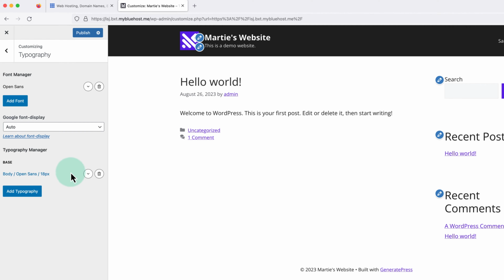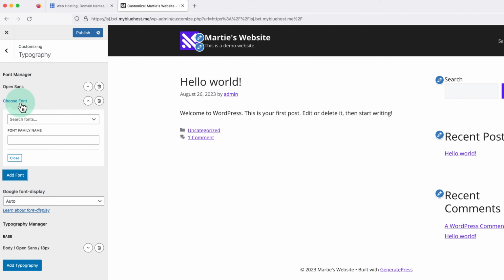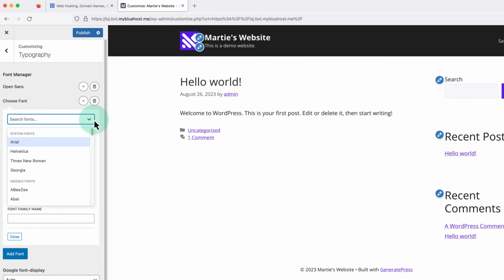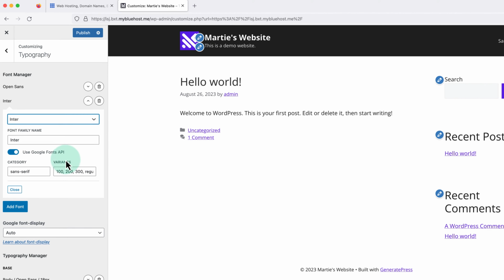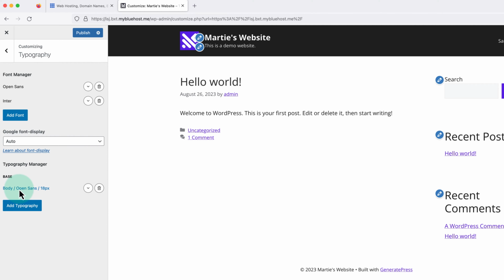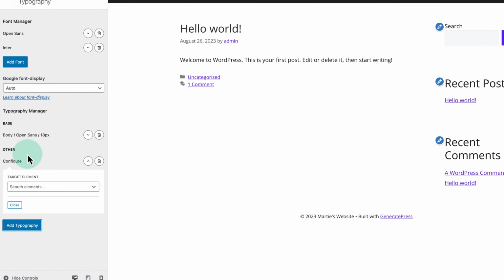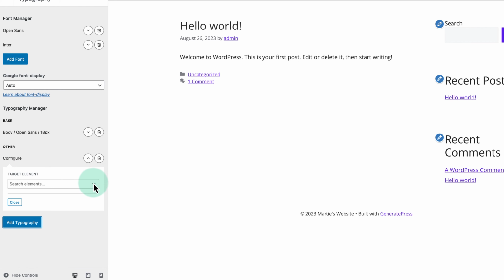First we need to click Add Font at the top, and choose the font we want to use. I'm going to search for a font called Inter for mine. Then we need to click on the font to select it, and click Close at the bottom. And at this point we'll see it's been added to our theme at the top. Now we need to click Add Typography at the bottom and choose where we want to assign the new font.